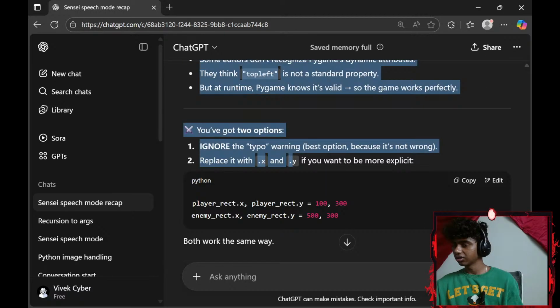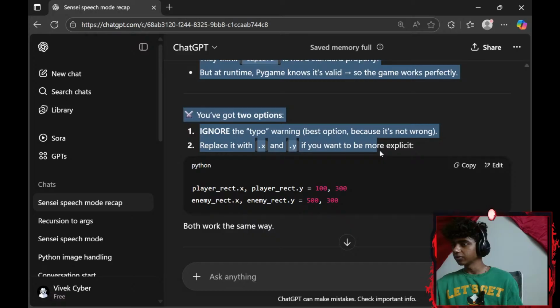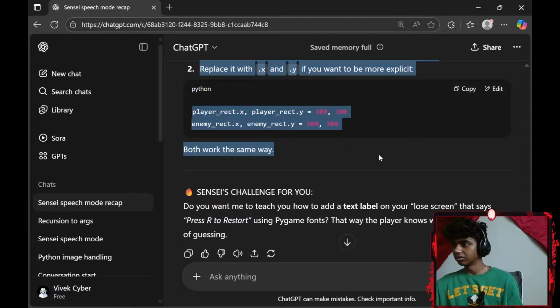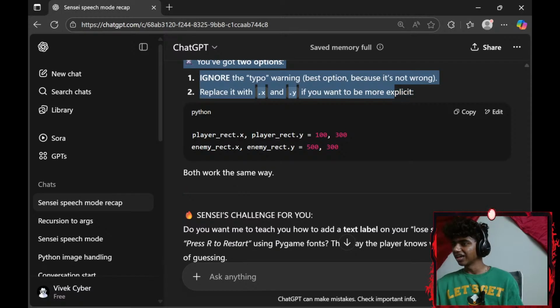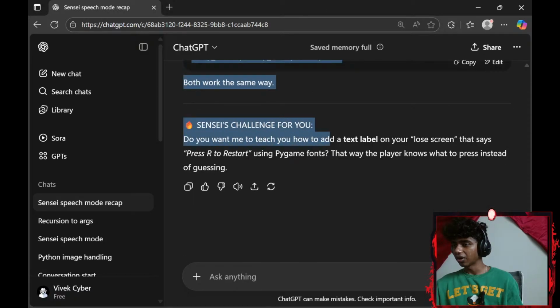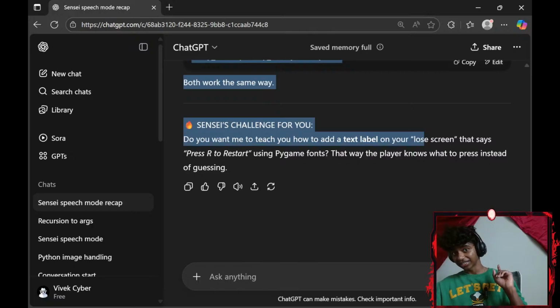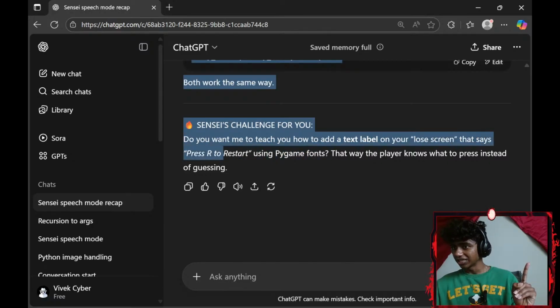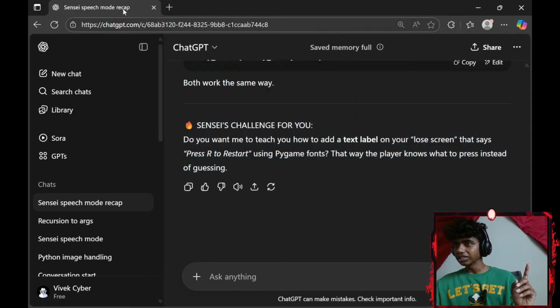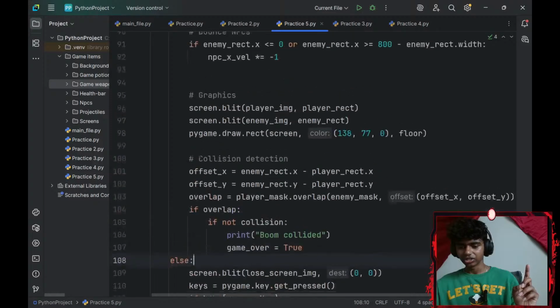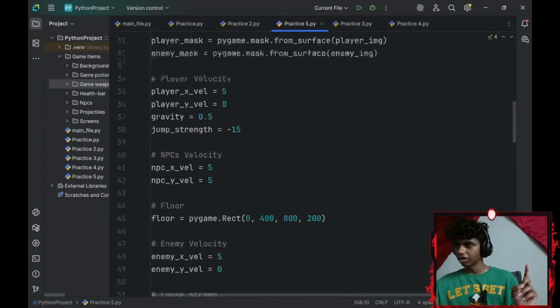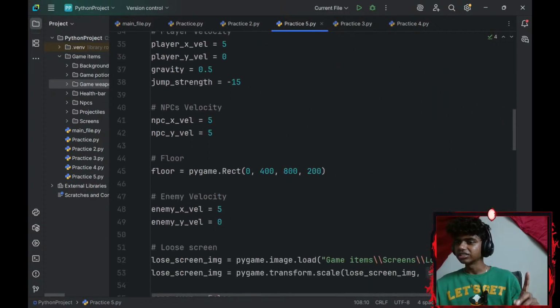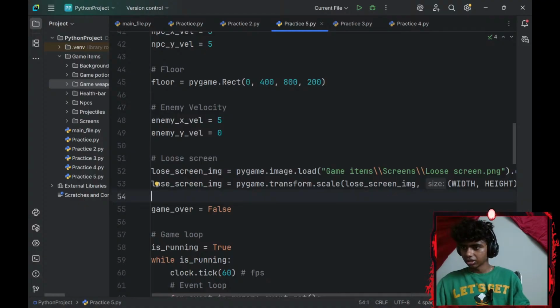If you want to be more explicit, is that how you pronounce it, guys? Explicit. Both work the same. Since I challenge you, do you want me to teach you how to add a text label on your screen? I know that, guys. I actually was about to do that. That says press R to reset using Pygame fonts. Honestly, let me actually try doing that. I do know how to do that. Let me go under my, let's see, under my lose screen.